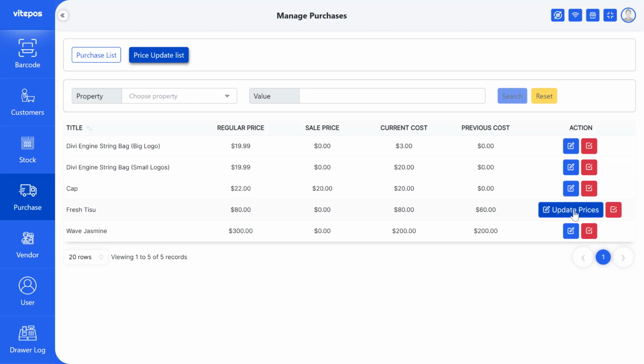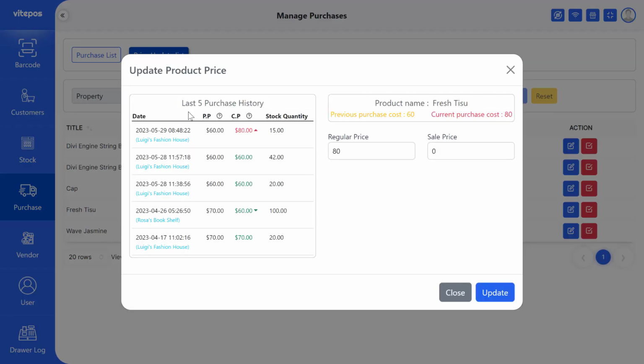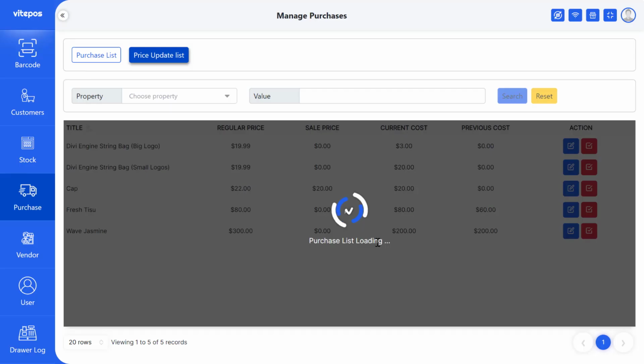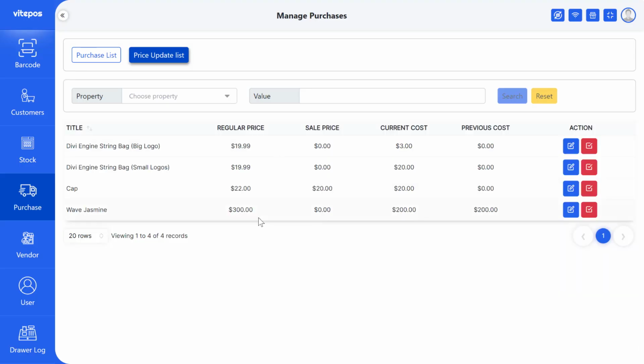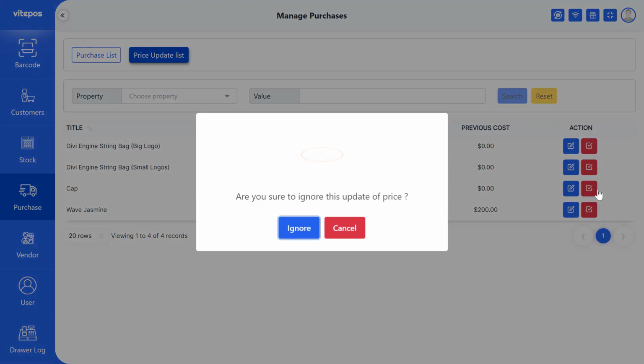If you click on update price, then you get a pop-up where you can see the last 5 purchase lists and you can edit the regular price and sale price from here. After editing, you have to click on update. If you don't want to update the product price, then click on ignore update.